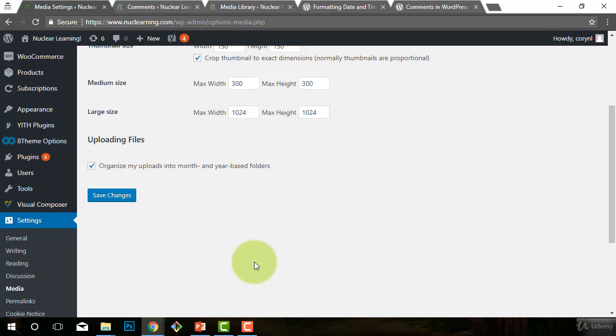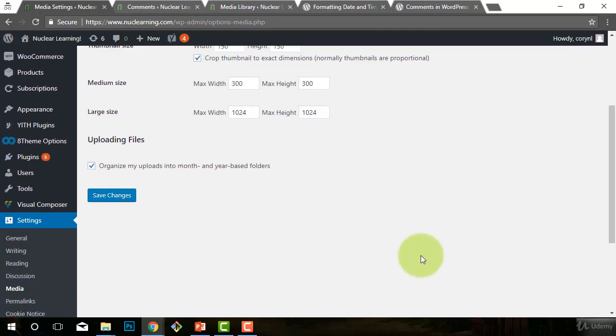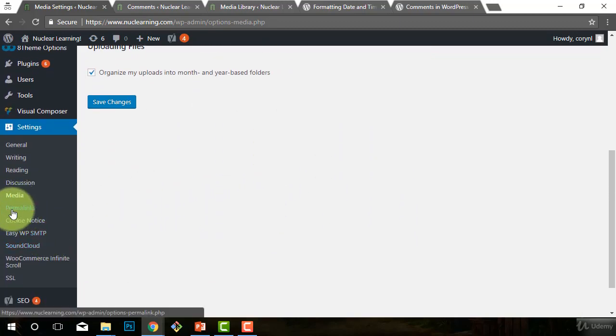If they want to look at the link of your image, they can see when you uploaded it. So if you really want to hide that information, you can just uncheck that and click save. For me, it really doesn't matter. So there's nothing that changed in here, so I'm not going to change the settings. Okay. And going down to permalinks.